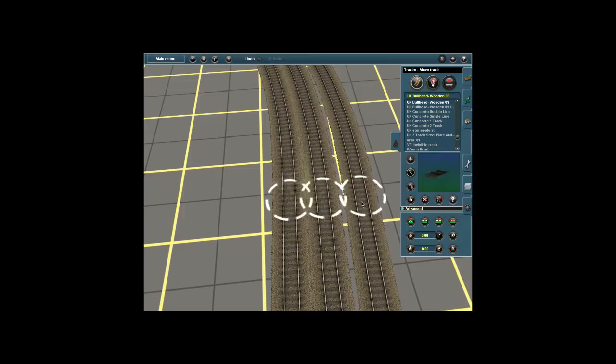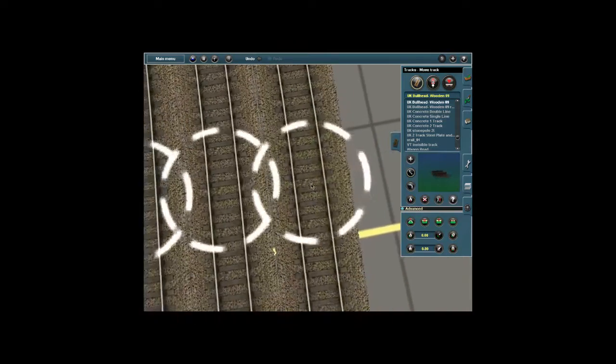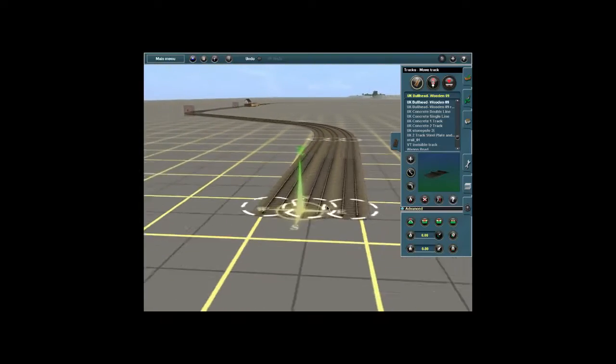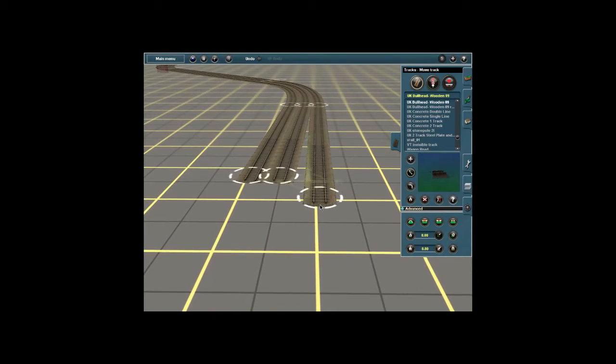Alrighty then. Trying to make this as accurate as possible. Well, I am trying to make this as accurate as possible, so yeah.